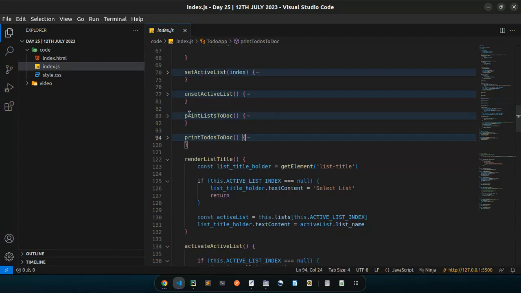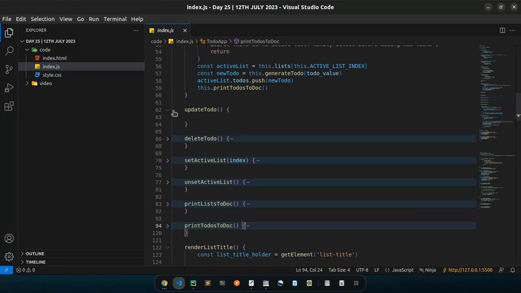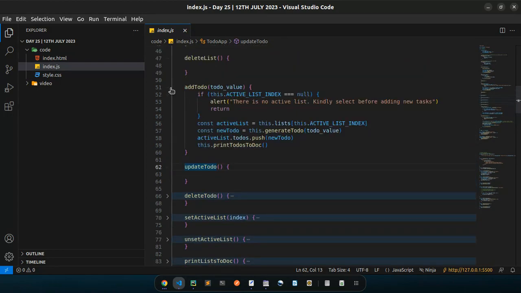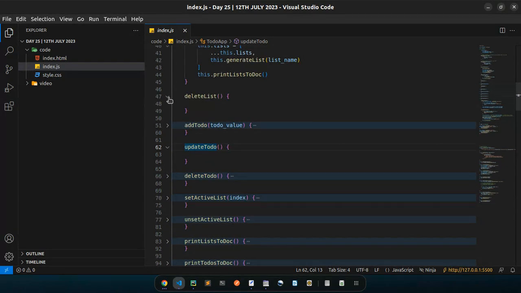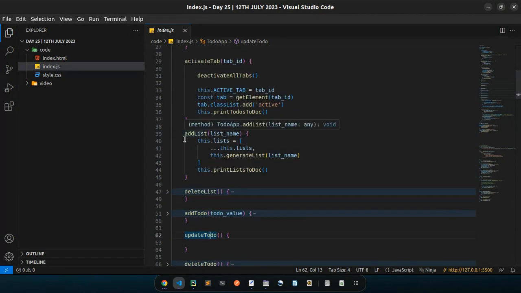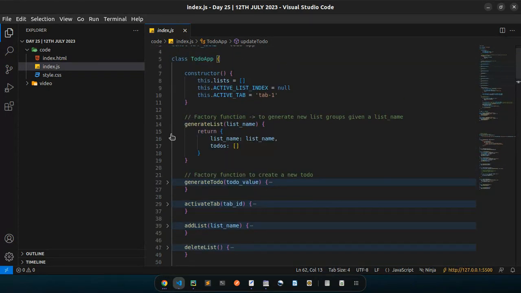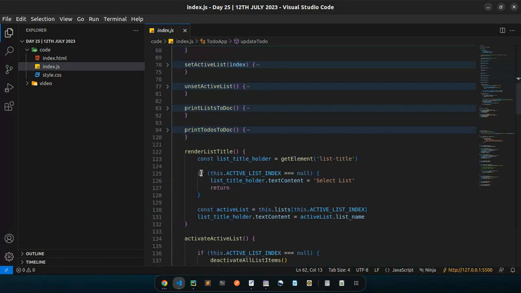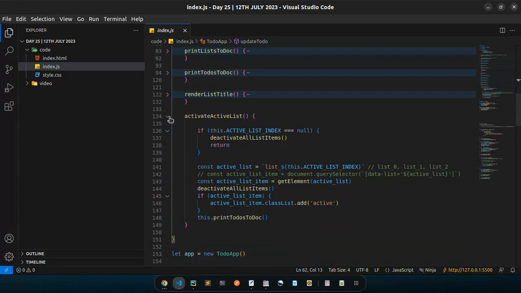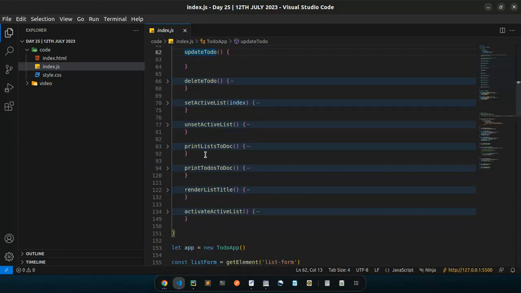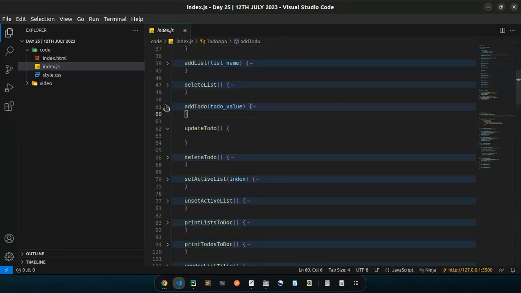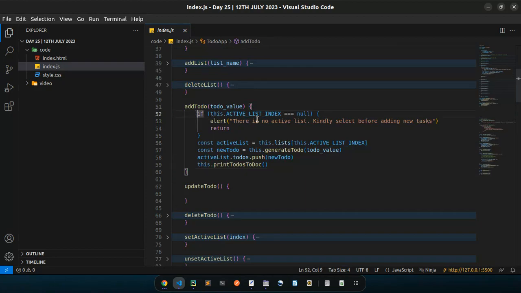Let me minimize these ones a bit so that we have the update to do here, so that's what we're going to use. We also have a delete and add list here. And we had the add to do. Let's find the add to do first. In the add to do, we were just going into the list and adding a new to do there. So how can we mark a to do as complete?